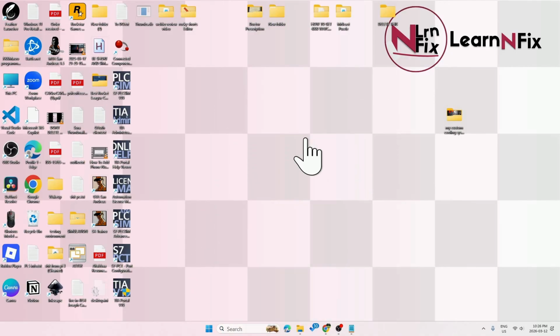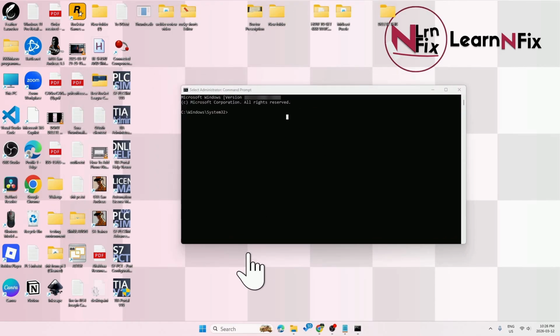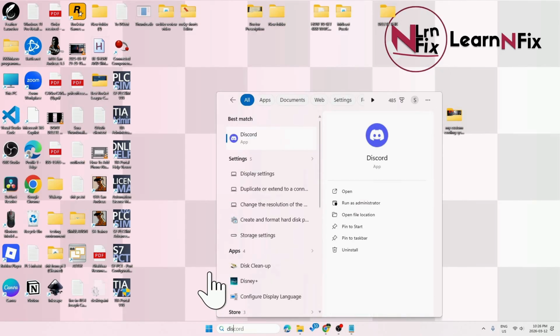So once you have Discord completely turned off, we're going to exit, go to CMD, then right click, run as administrator. Then here I'm going to type in the following. I'm going to type in ipconfig /flushdns. This will flush the DNS. Then once you have done that, I'm going to go back to Discord. Let me open Discord.